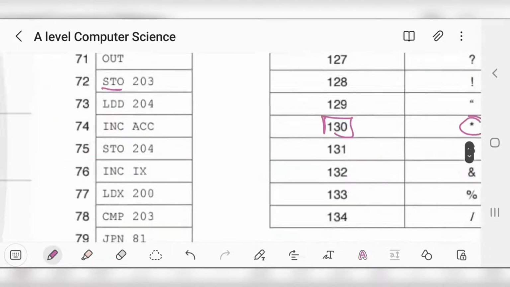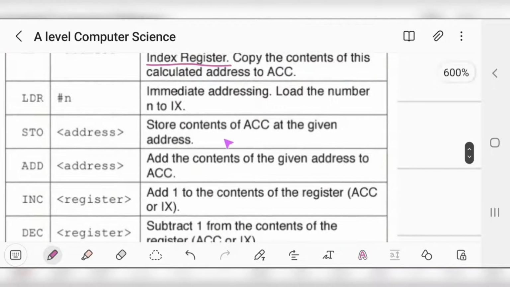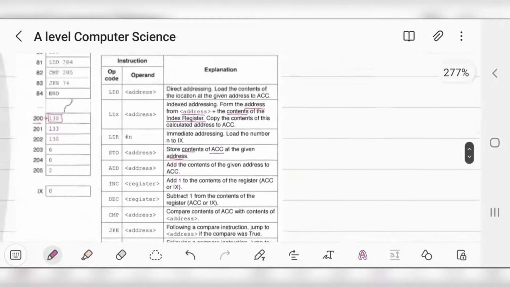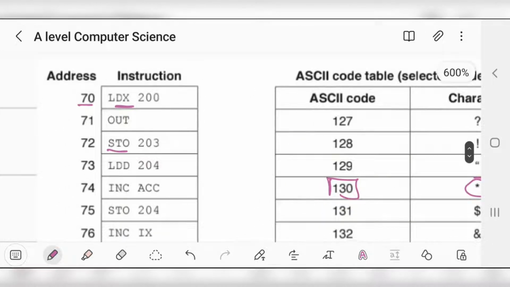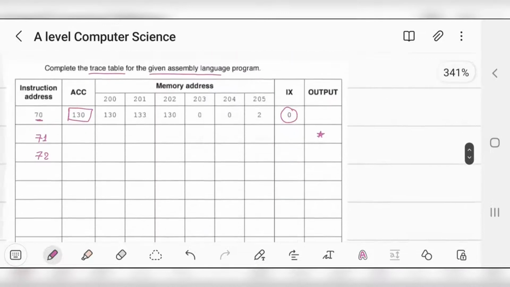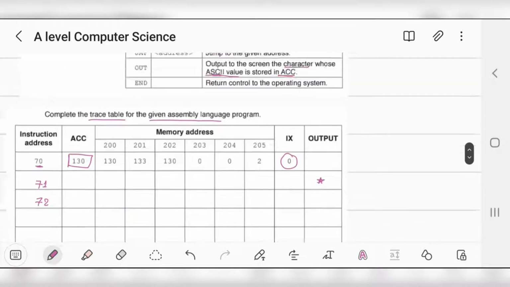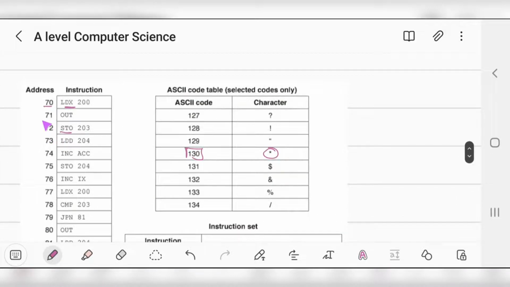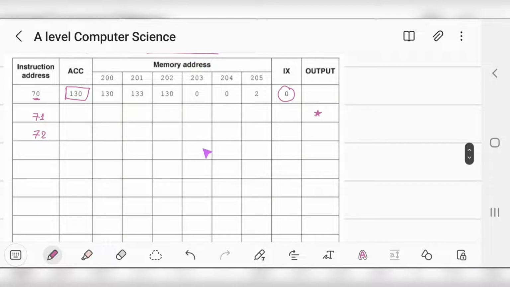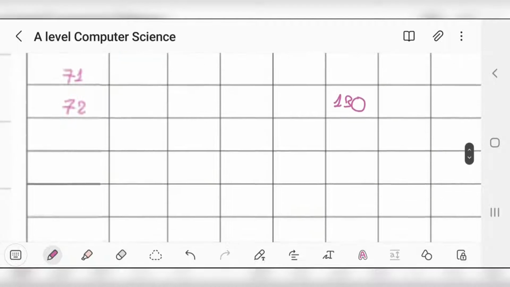Now it says STO 203. STO means store the content of the accumulator at the given address. The accumulator has 130, and it said store at 203. So the content is 130, stored at 203, which was instruction 72. So 203 holds 130. Okay, 73.